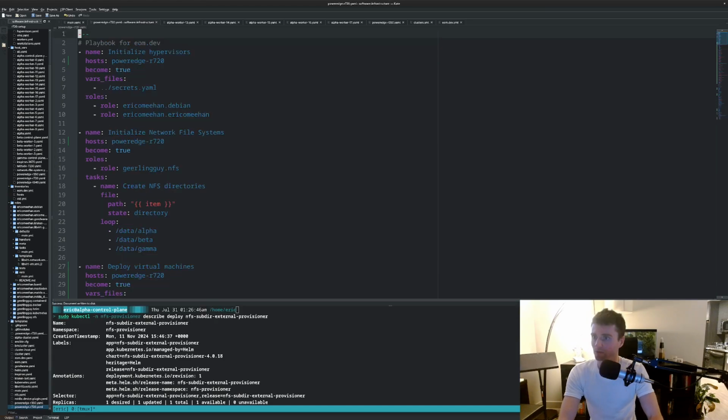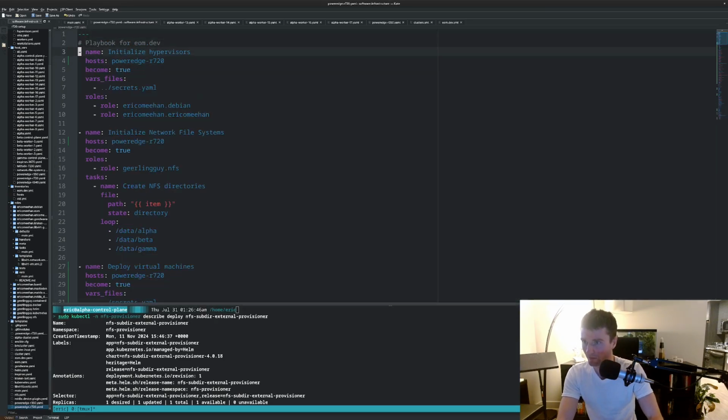So let's go through the whole thing again, more for me, to be clear about what needs to be done. On the PowerEdge R720 hypervisor, we are going to run my basic Debian setup. We're going to run my basic user setup. We're going to initialize network file system by running this NFS role, and then I think it actually does tasks.